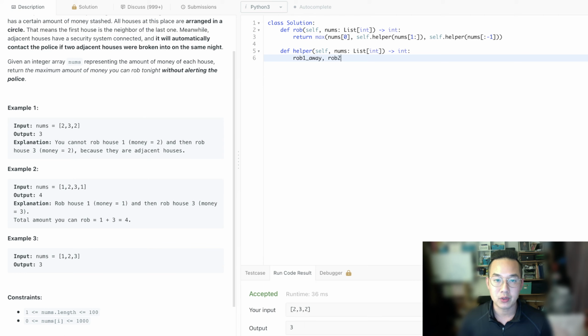Rob 1 away is 1 away from our current item, and rob 2 away is 2 away from our current item. So we're going to be able to rob 2 away from the item, but we're not going to be able to rob 1 away from the item. This is a way to clarify it in our brains, and semantically speaking, that allows us to think about this easily. So we're going to rob 2 away, everything rob 2 away plus n, or we're going to rob 1 away, and that means we're not going to be able to add this current item.